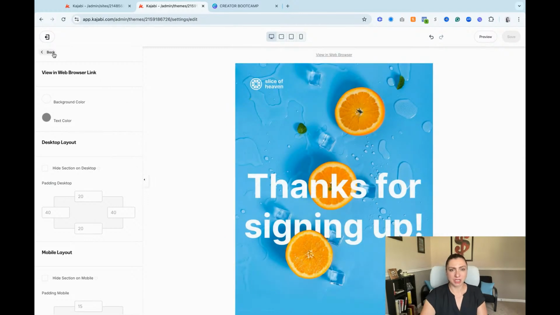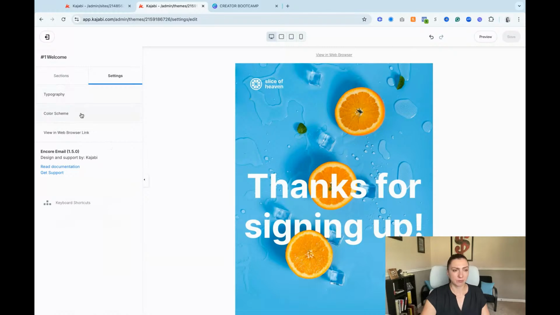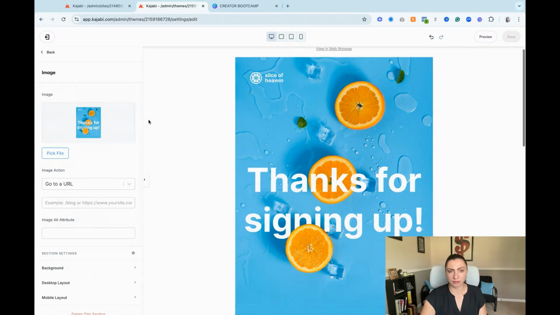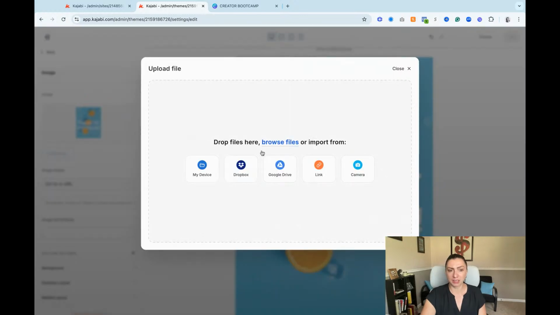Now, this is pretty much a basic customization of our email. Then we're going to go back to sections and start customizing. So typically what I do with the emails, I put an image on the top, which would be a logo. So let's go ahead and just select the logo.